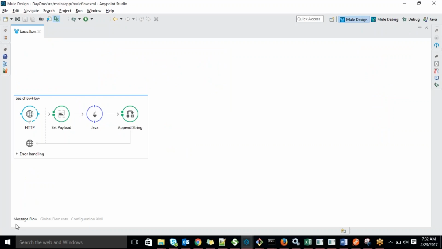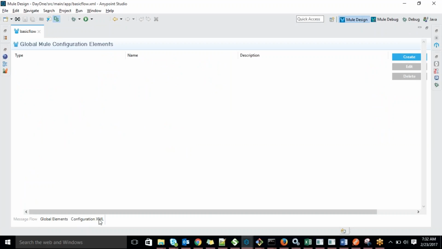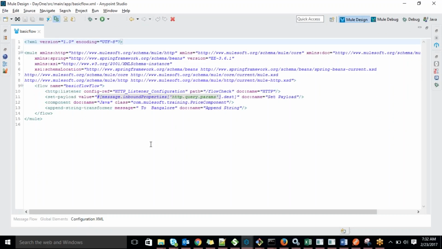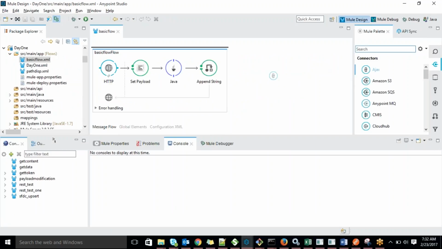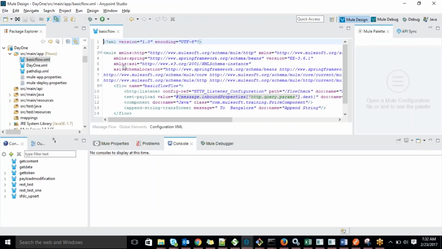In the canvas we have three parts again. The first is the message flow design we use. Next is global elements. Next is configuration XML. Whenever you drag and drop a component into the canvas, automatically it will internally generate the XML.